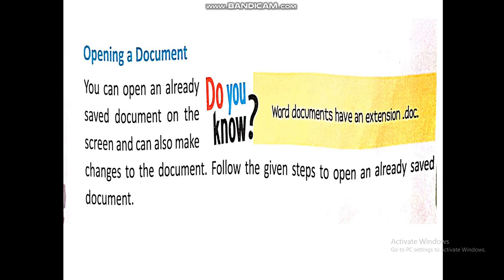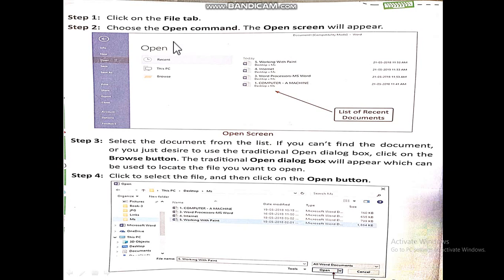Okay, now opening a document. To open an already saved document, we have to follow some steps. First of all, click on the File tab, then choose the Open option. As you click on the Open command, this Open screen will appear. In this Open screen you can see the recently opened list of recent documents, and from here you can choose the Browse option. As you click on Browse, the Open dialog box will appear. In this Open dialog box you can select the name of your file, and click the Open option to open your file.